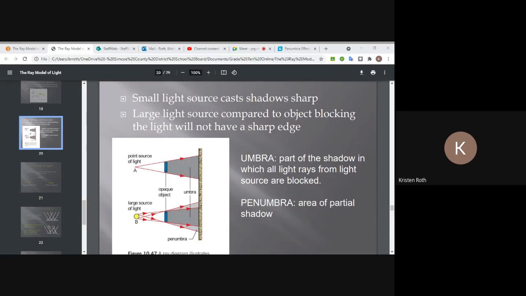So the ones that are hitting here are fully blocked. These ones that are going off the side here are getting through. But only certain ones from here. See, this is now blocked. This is blocked. So only because some of these ones are blocked, some of them have gotten through. That's where we get the penumbra.